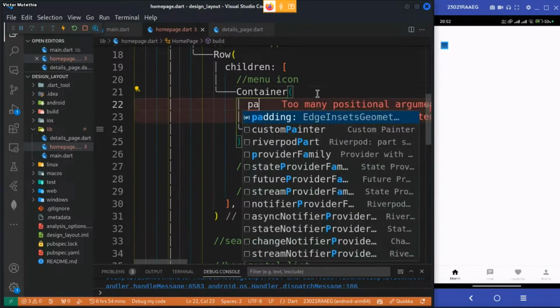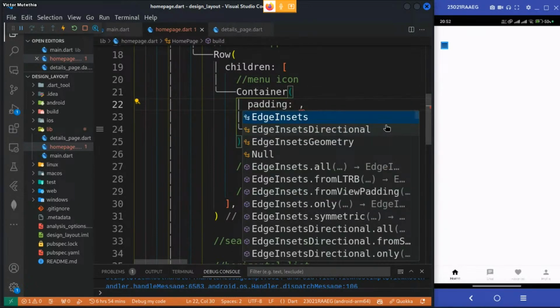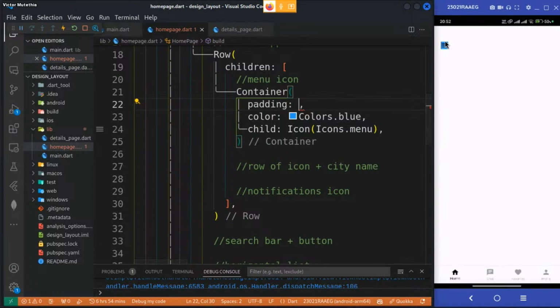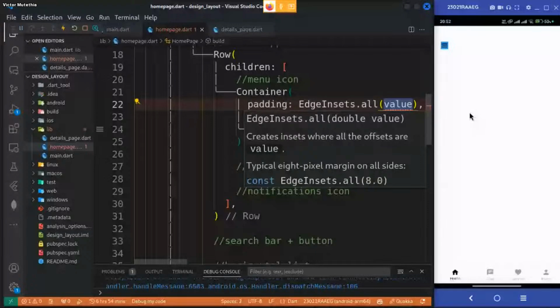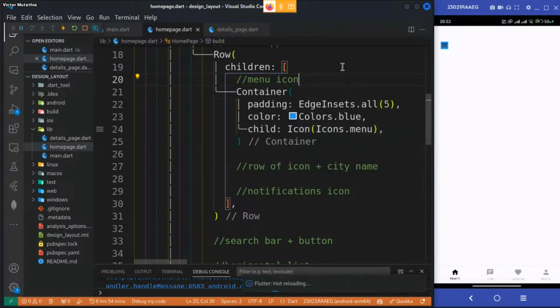Inside this row, we have this container that is blue and has this Icons.menu. For the container, we'll give a property called padding. Padding is the one responsible for providing space that separates the contents of a container from its boundaries. So padding is the spacing from the inside of that container. We'll do EdgeInsets.all because we want it in all the directions, and let's do 5. Okay, and we'll see how it will appear. Nice, so this is it. You see it has pushed this icon about 5 pixels around it.